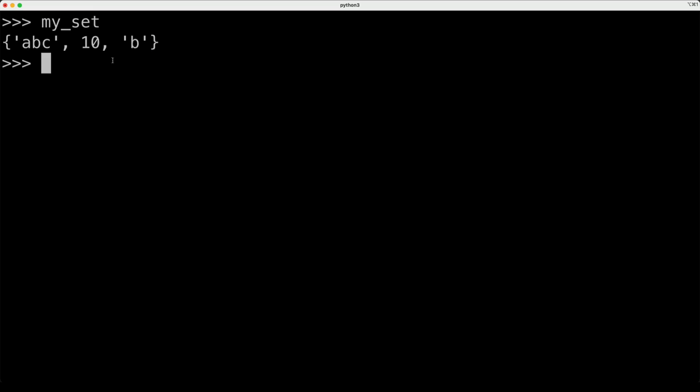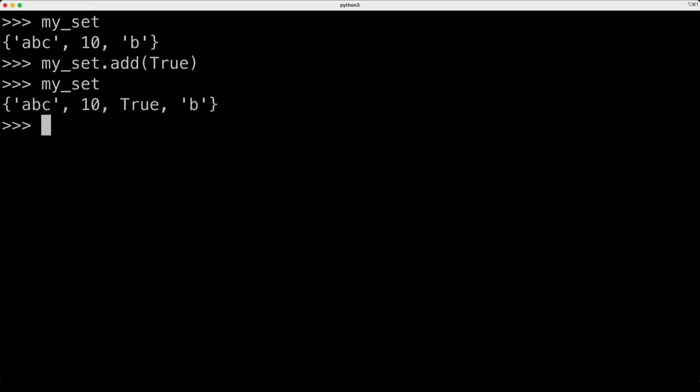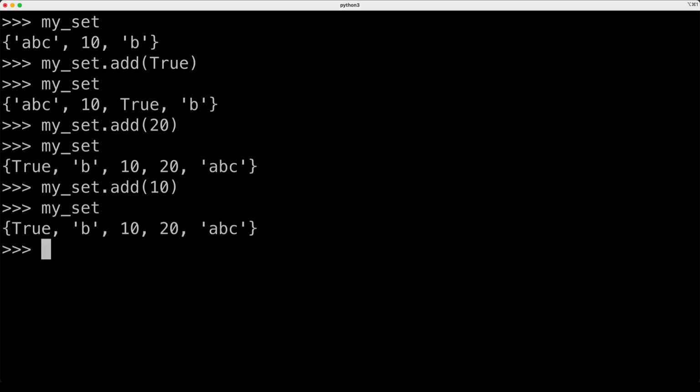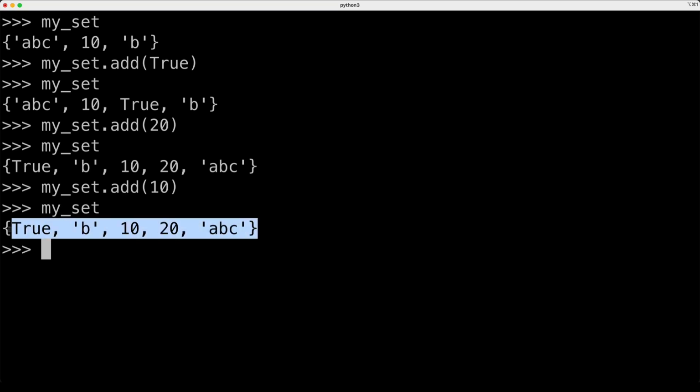But let's try to add one new element to this my_set. For that there is method add, and let's add new element True. Let's access my_set now. Now there are 4 elements. Let's add one more element, for instance number 20. Now there are 5 elements in the set. But if I try to add element that is already present in the set, for instance let's add number 10, I'll see that my_set was not changed, and it still has only 5 elements.